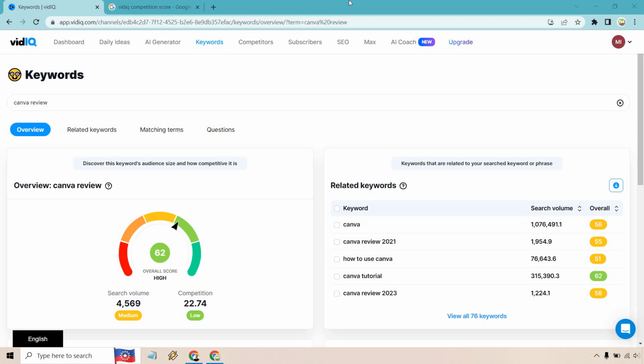So let's quickly take a look at the VidIQ competition score, as well as some other data that we can look at, like the search volume and the overall score, just to clear things up and help you a little bit more in case you want to dive deeper into keyword research.